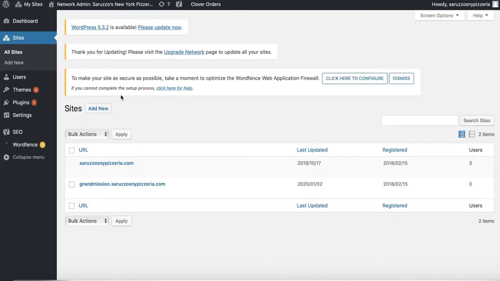Once you do that, you'll see the Grand Mission location right here, and you'll see the Friendswood location. The Friendswood has this name, the Grand Mission has this name. So the way you can tell is if it doesn't say Grand Mission, that means it's the Friendswood, okay? And then press Dashboard here.